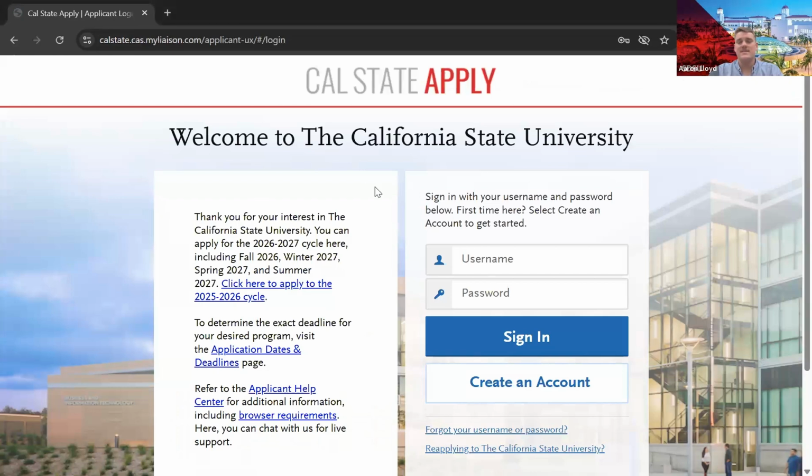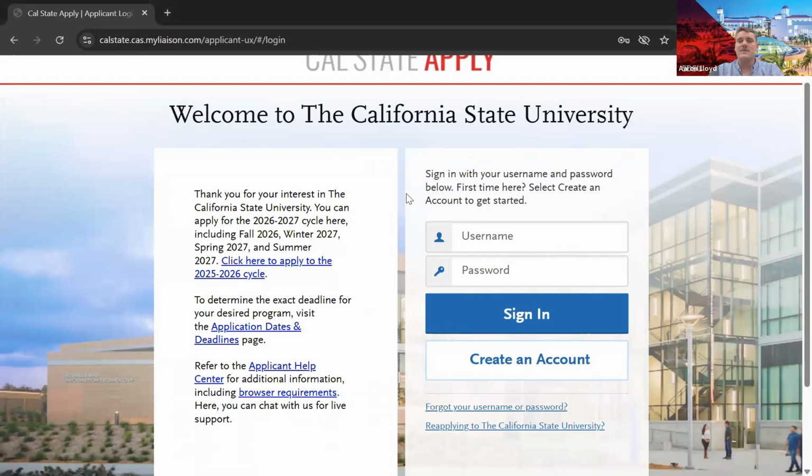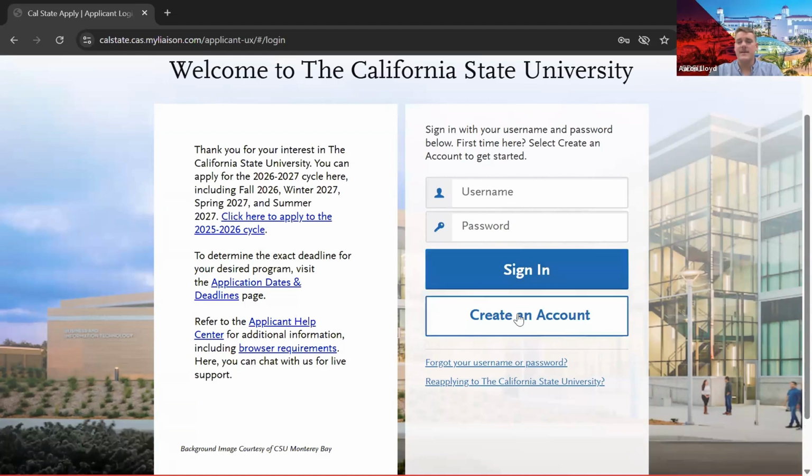Once you click on that button, it's going to take you to this portal page. If you have already logged into the Cal State Apply website, you'll put in your username and your password right here. If this is your first time logging in, you'll create an account with us here.